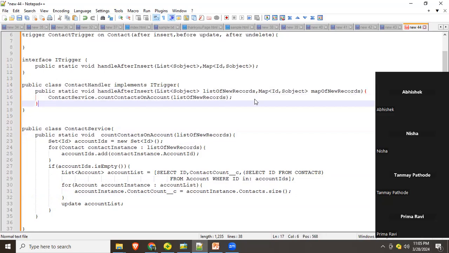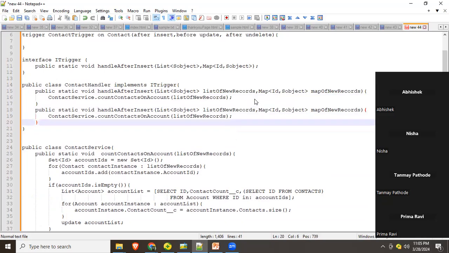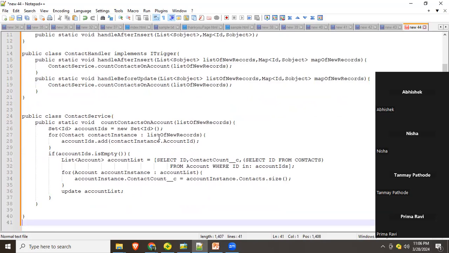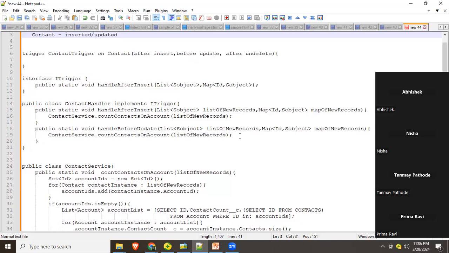Now we'll go over the other one, before update. If someone is trying to change that, we'll have these contact IDs, and then what we'll do is it's again doing it for you on the account. So I think it's looking as if it would work fine.